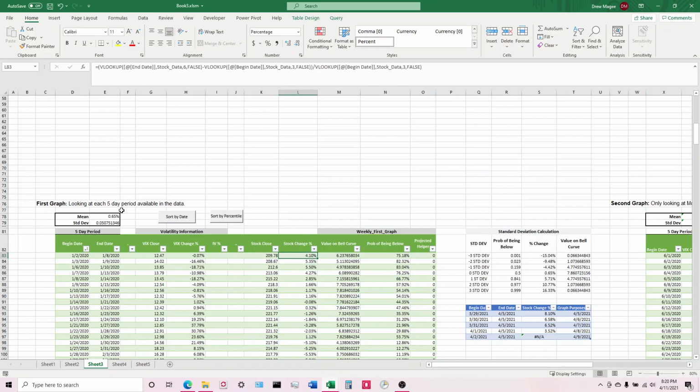First thing we've got to do is find the mean and the standard deviation. To find the mean, we're going to do equals average, and then the entire data has to be every single data point, with no errors in the data and no blank spaces. And same for standard deviation. It's going to be equals STDEV.P and that column.